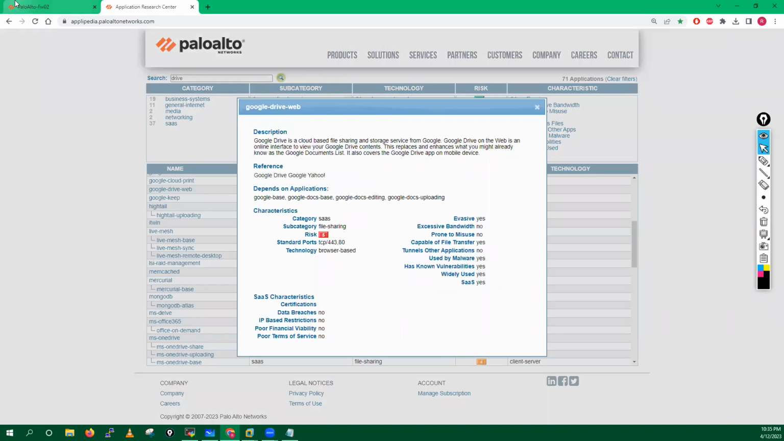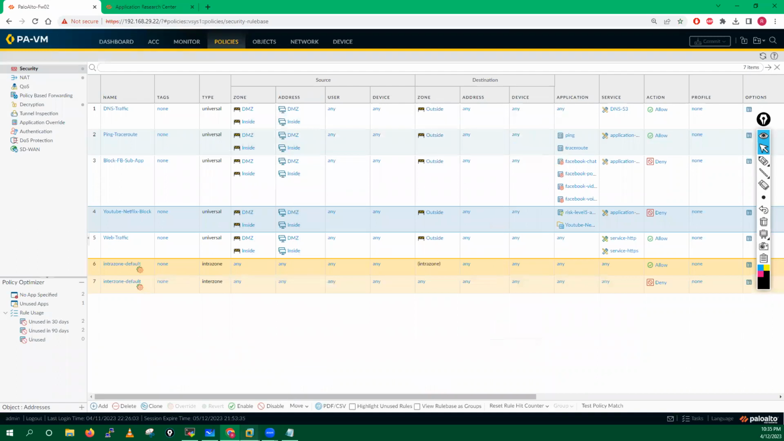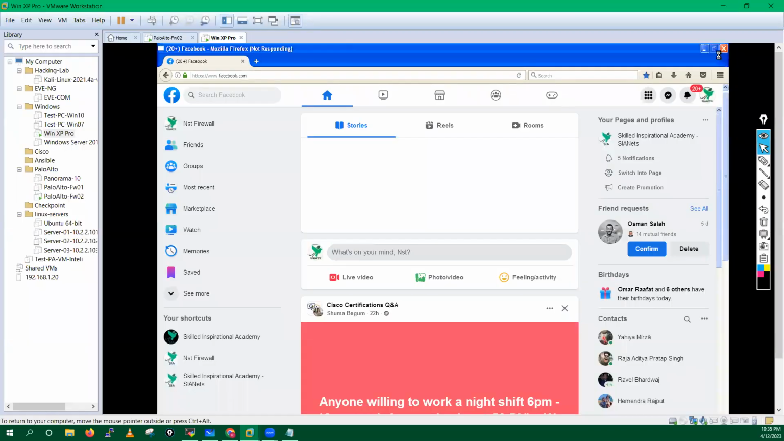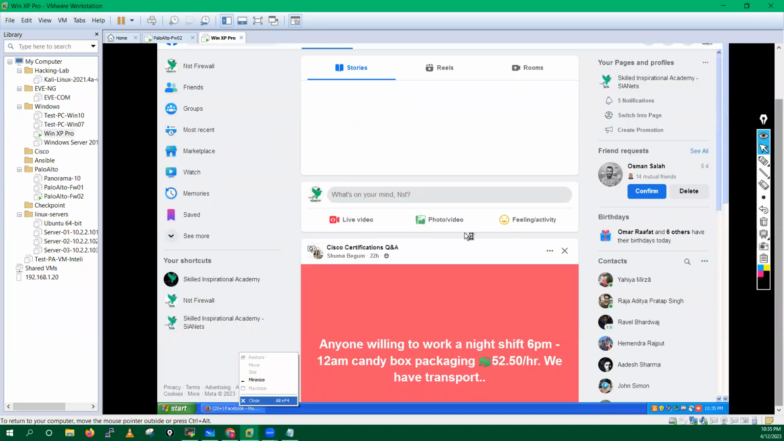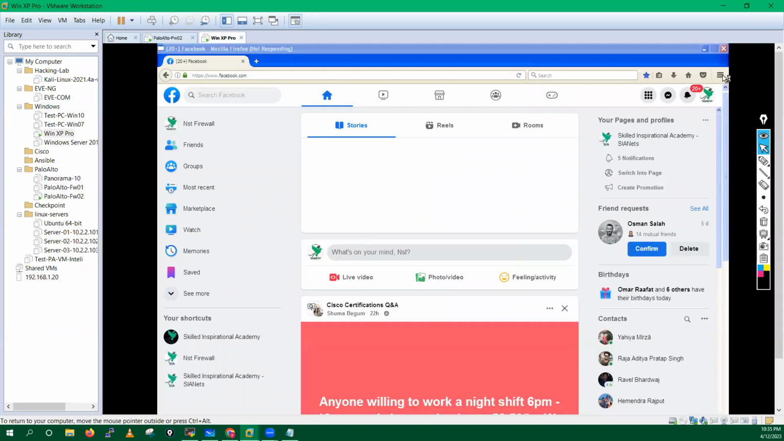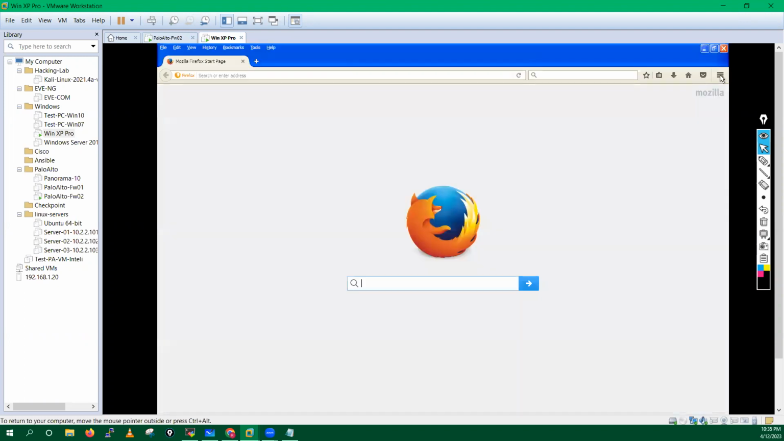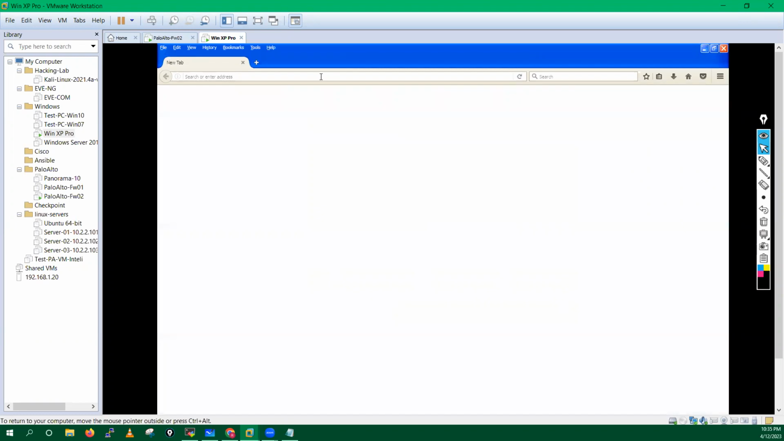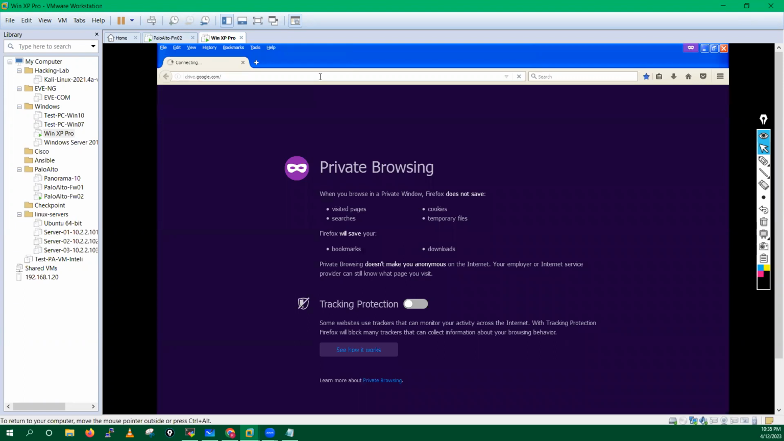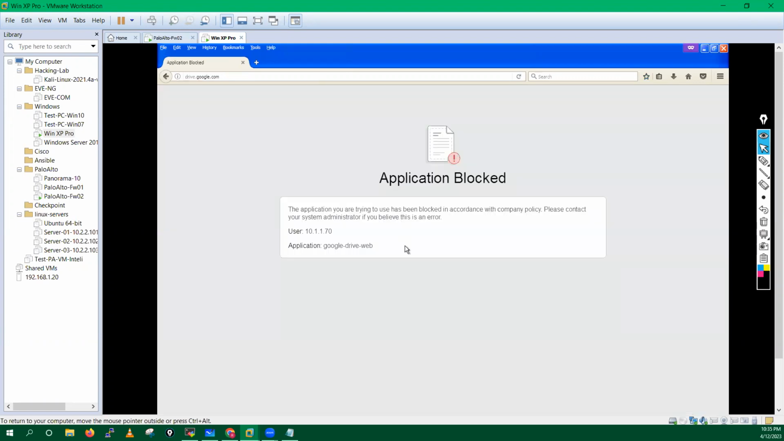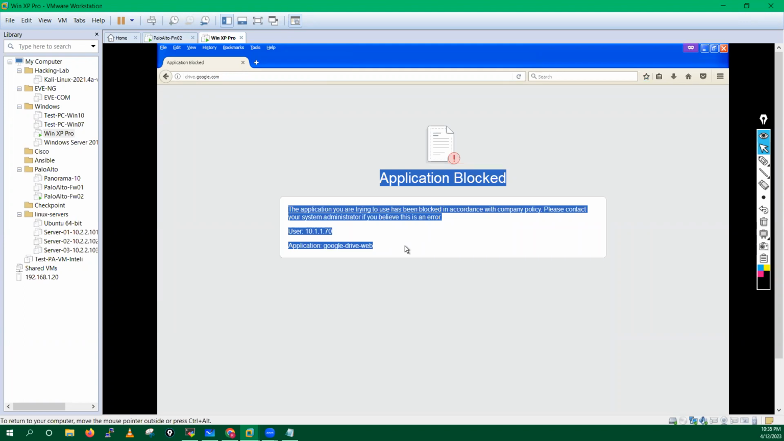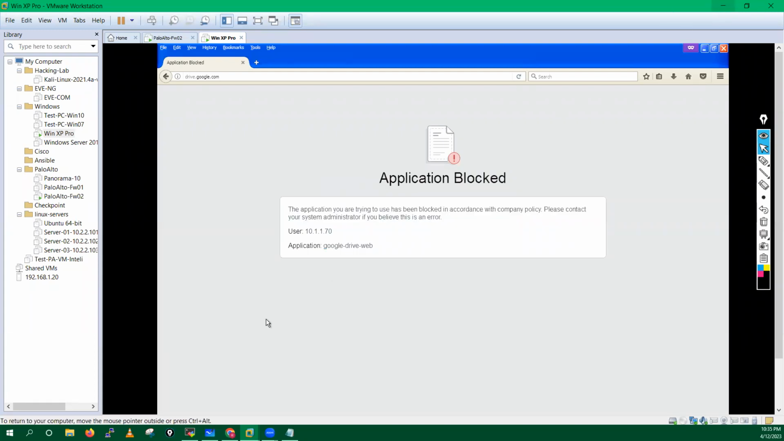So what? Because I have blocked all the risk level 5 applications. This time if I go here and try to open Google Drive, let me just close this. This browser is very slow. I'll open it again. I'll go into private mode and type drive.google.com. You can see this application is also blocked by the firewall right away. So that's how your firewall is going to provide you the protection, guys.